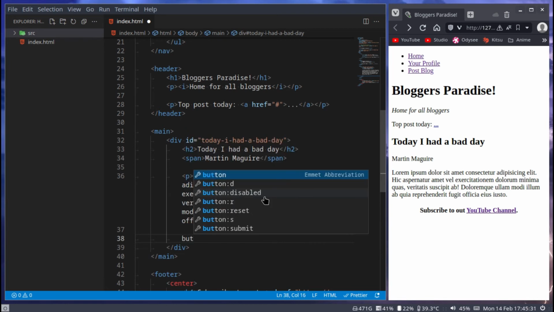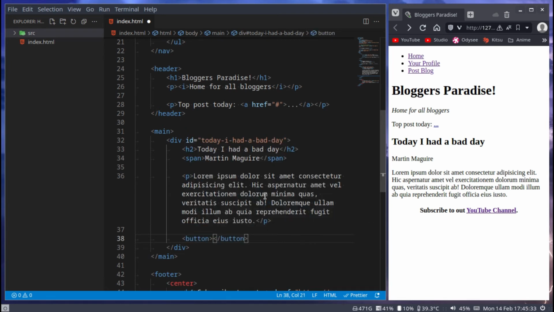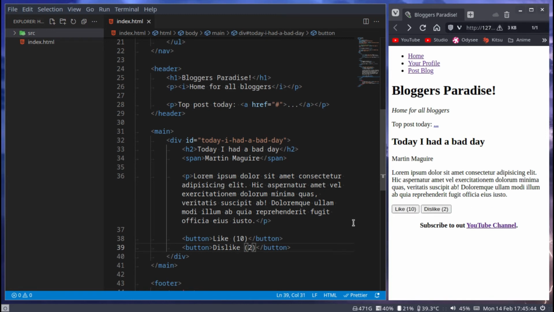We can then add two buttons, one to like, and then say how many people has liked this, so you can also like it, and then dislike, and here we can say 2. Now we have a like button and a dislike button. We click them, nothing happens, but in the future, once we know a bit of JavaScript, something will.